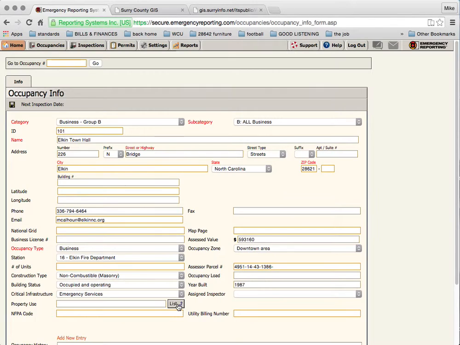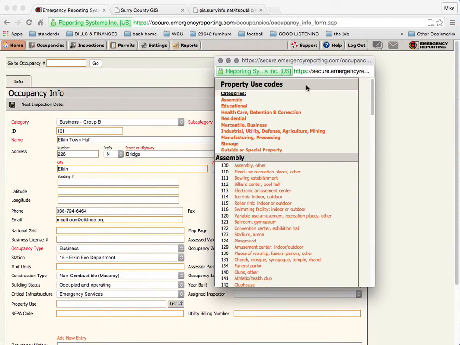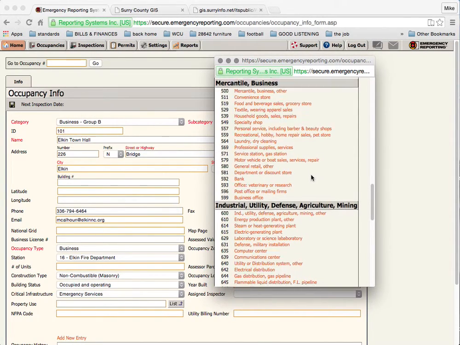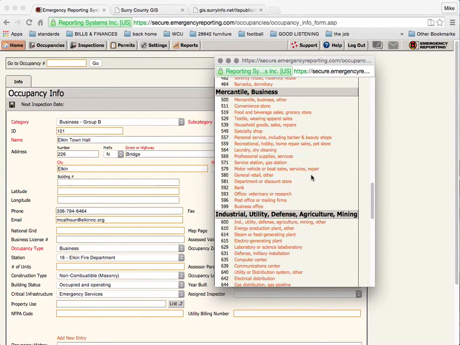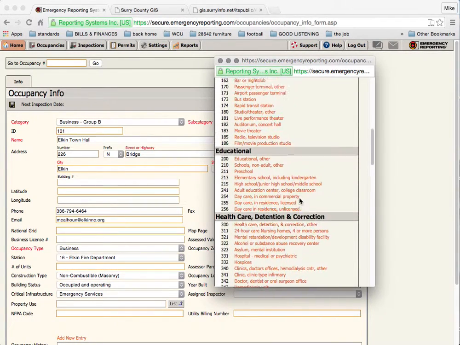Our next option here is property use. If I click the list button, I get a pop-up that popped up off the screen. Let me drag it back on here. And I pick the one that fits the best. I'm looking in mercantile and business first. It may be business office, but if you're not sure, scroll through them and see what options you have.